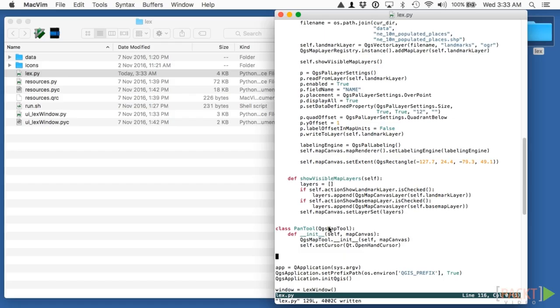As you can see, we're creating a QGIS map tool subclass named Pan Tool. This tool will implement our panning mode. In our init method, we're simply telling the map tool to use an open hand cursor when this tool is active. We next want to respond when the user clicks and drags on the map.